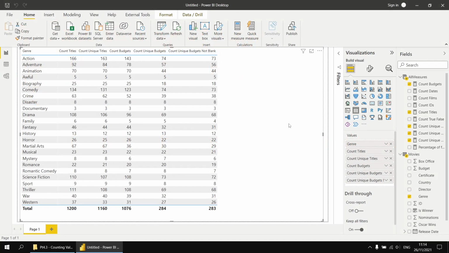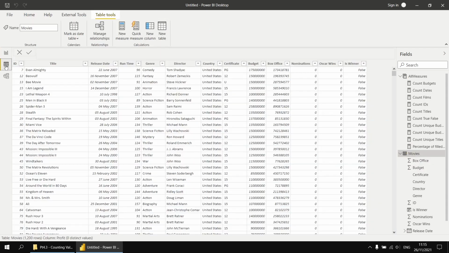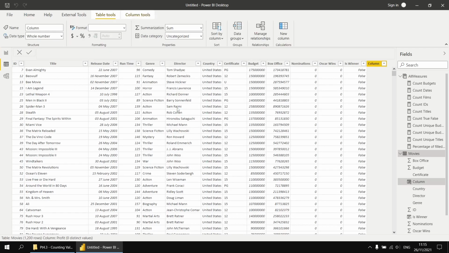Next, let's look at how we can count the results of a calculation. So let's say, for example, we wanted to work out the profit for each film by subtracting the budget from the box office and then count the number of results we've returned. One way we could do that is by creating a calculated column in the movies table first. In fact, just to demonstrate what we would get from that calculation, let's head into the data view and add a new column and then simply call this one profit and subtract the budget from the box office.